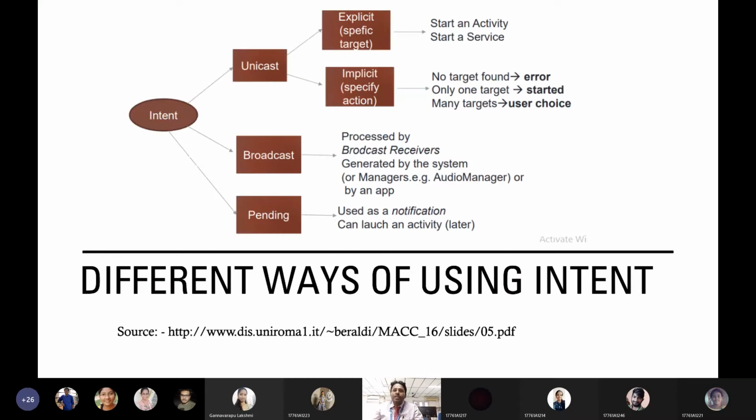Okay, different types of intents. Generally we have only two types, explicit and implicit, but we use that intent in different manners. One is not only for unicasting. Unicasting is one-to-one, one sender and one target. Broadcasting means everyone. So if you can broadcast an intent, you can unicast an intent, as well as you can keep an intent as pending. Pending is nothing but notification.